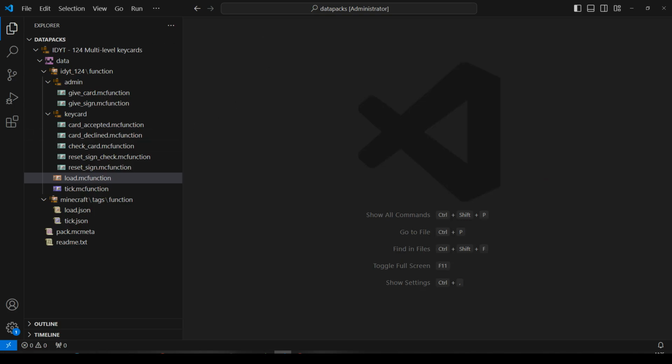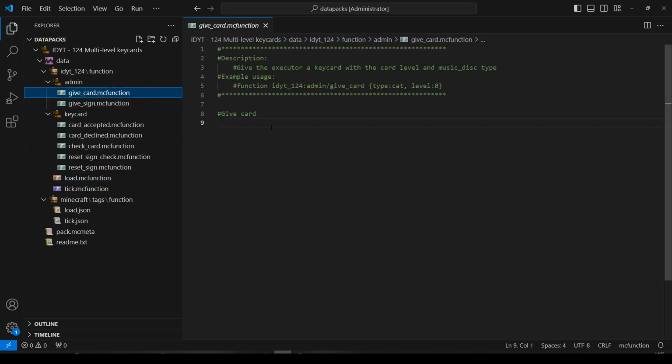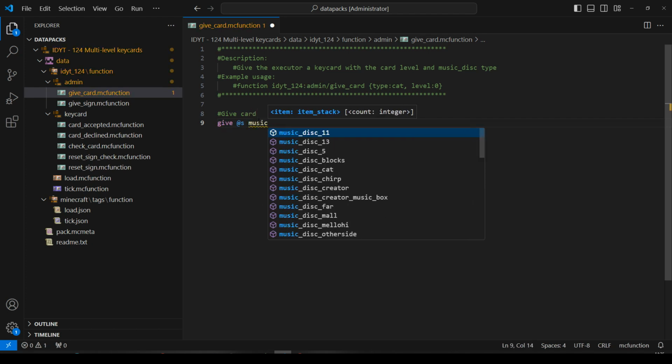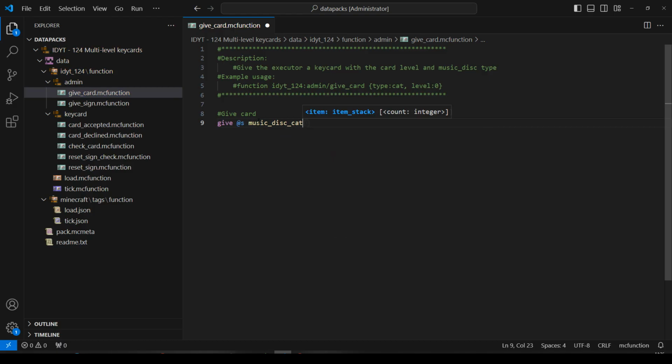Bye-bye load. Now let's do give card. And here, again, I've put a description of what this function is going to be doing, giving an example usage, also very handy. And give card. So you can see here, example usage, we're going to send it a type, and we're going to send it a level. Let's first make it without any macro. So let's do give the executor a music disk, let's say music disk cat, open and close.